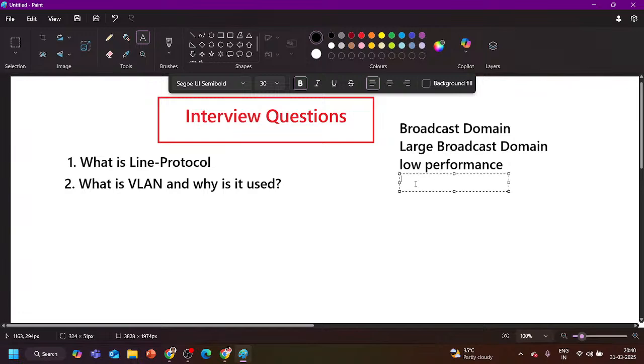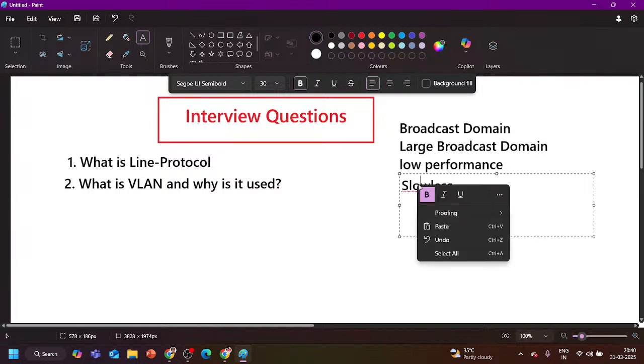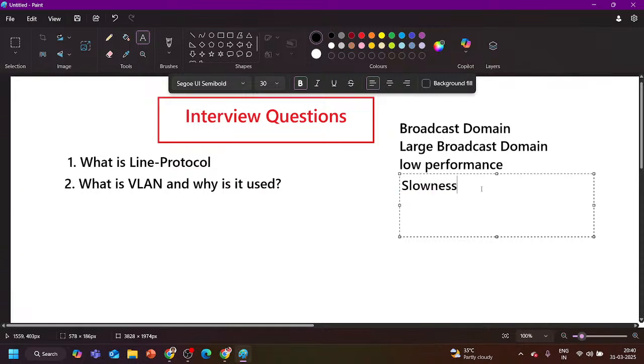Another issue, slowness. Yeah, slowness also comes under performance. Network loop? No, we cannot say loop. How can a loop form? A loop cannot be formed over here if a port goes down.